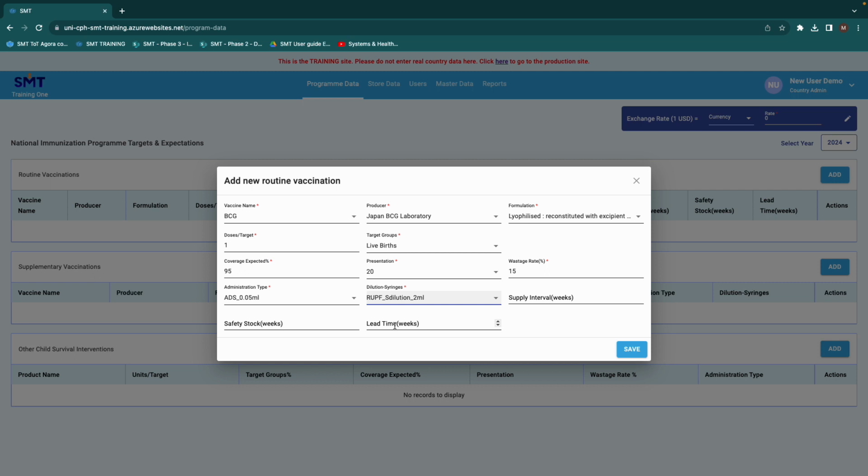I will just specify it in the other functionality, in the store data, what is my supply interval for the national level. If we want to customize these parameters per vaccine, then in that case, I need to enter it here, and this value will override whatever I enter through the store data. So in this case, I don't want to add any value, so I'm just going to leave it blank. And once finished, I just click Save.